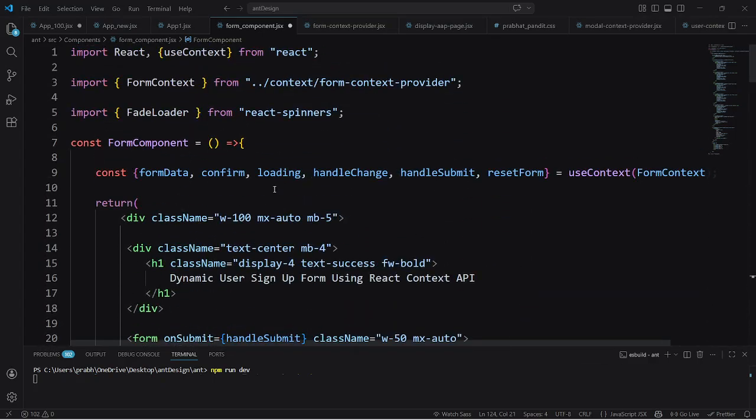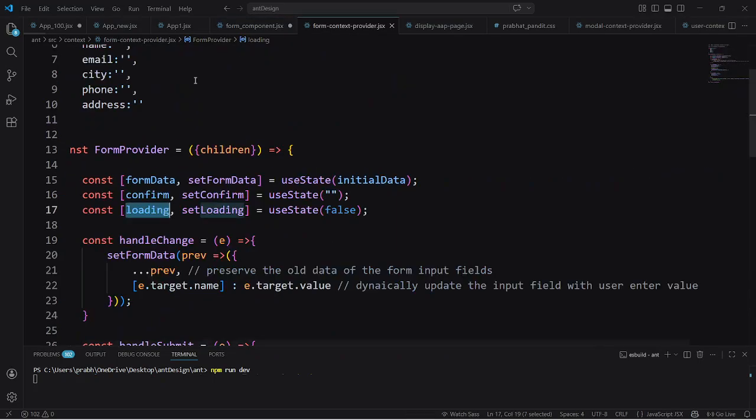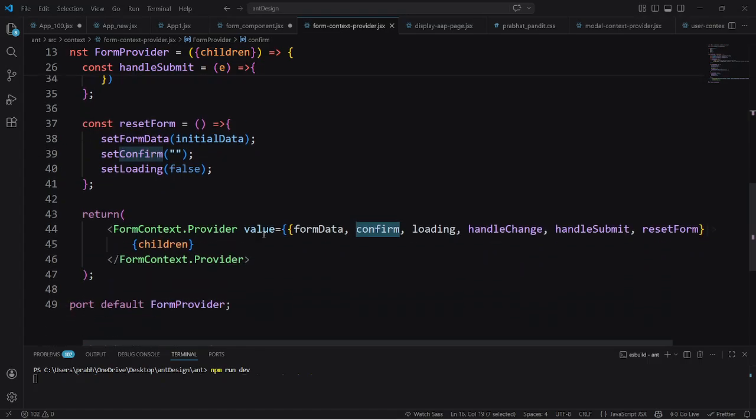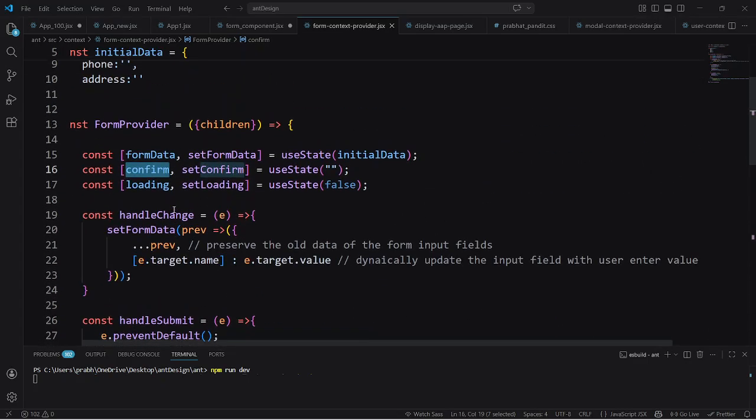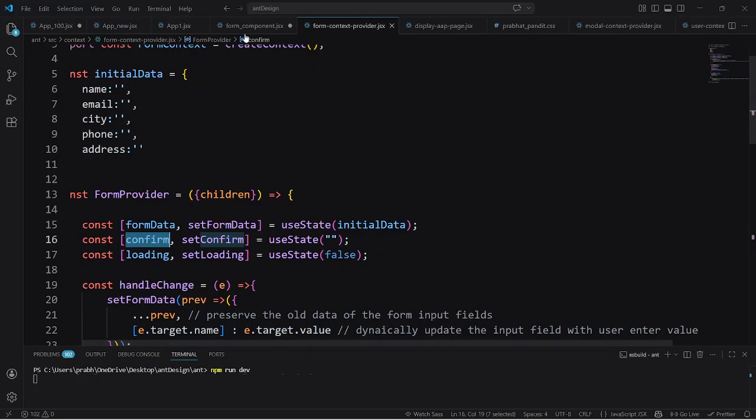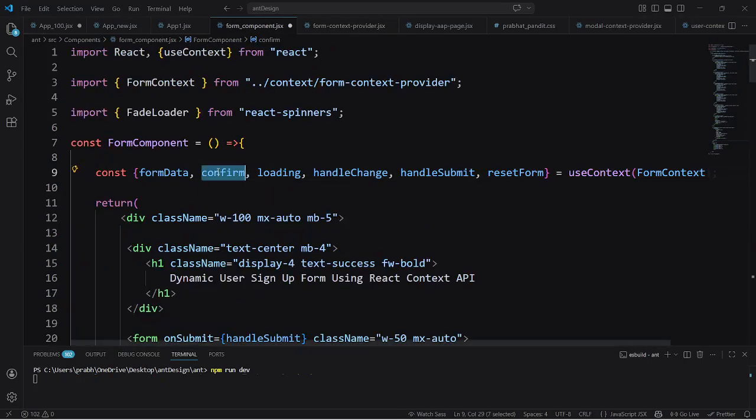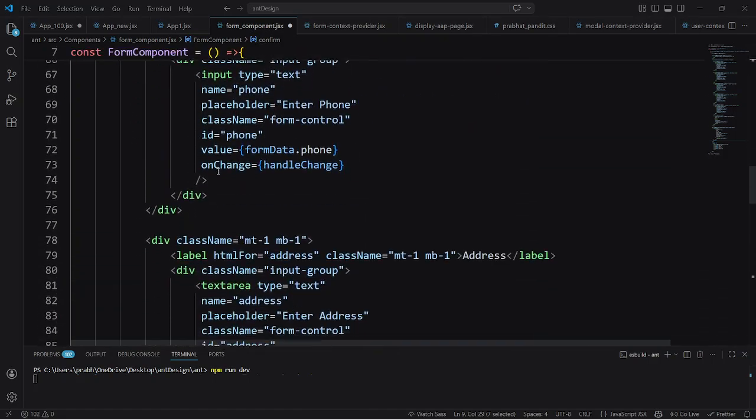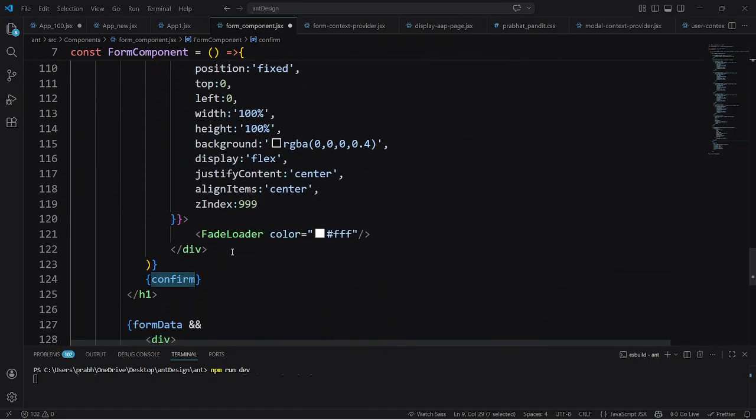Okay, this confirm is coming from this context provider file. You can see I'm exposing this form data: confirm, loading, handle change, handle submit, and reset form, and it is coming from this context API file. So now copy this confirm and come down.